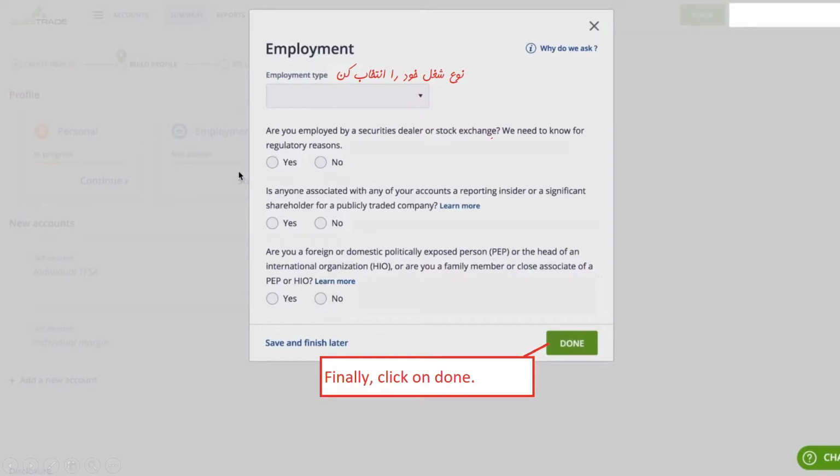So here's where you can determine your employment type. This question: are you employed with securities dealer or stock exchange? If you work in a stock exchange, you gotta mention to them. Okay, is anyone associated with any of your accounts reporting an insider, or if you or anyone is an insider or shareholder of a company, you can mention yes here, depending on your condition.